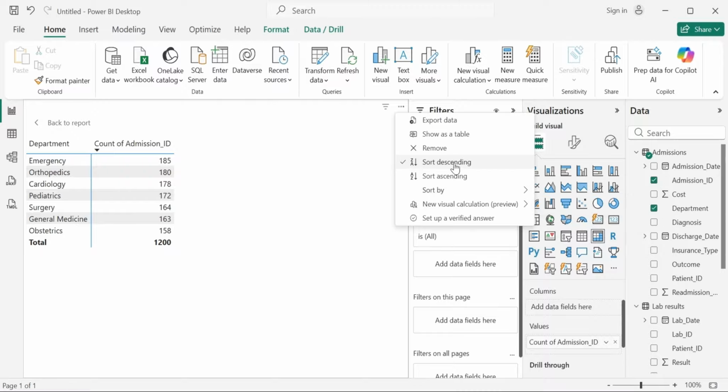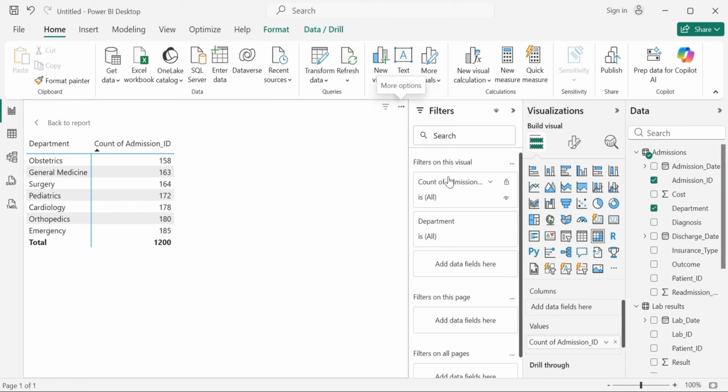Then sorting in which order? At this point, you can check that sorting in descending order has been checked, so 185 all the way to 158. If you would like to have 158 on top and 185 at the bottom, what you have to do is hit ascending order, 158 all the way to 185. Or you can just click on this up arrow and down arrow, so that you can do all that work.